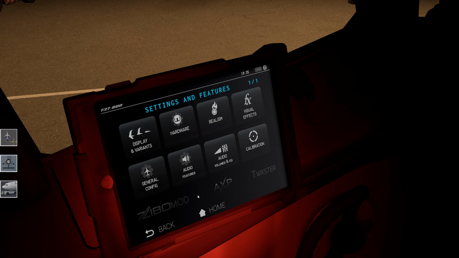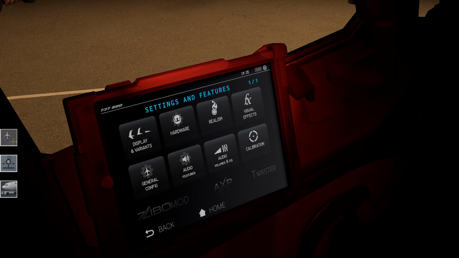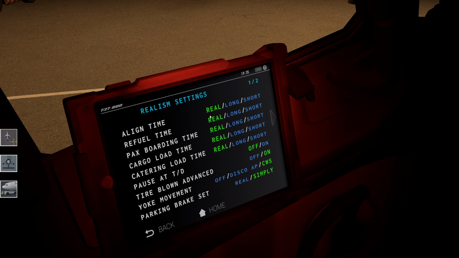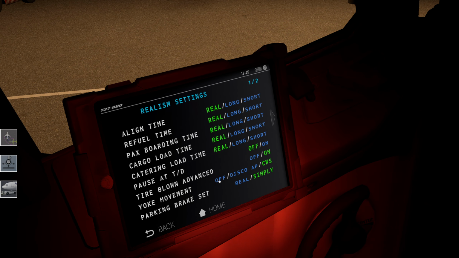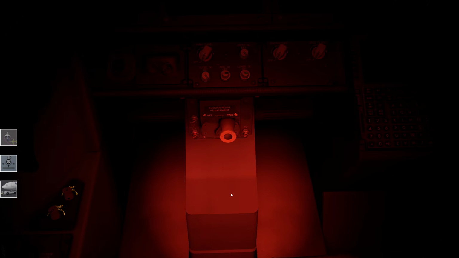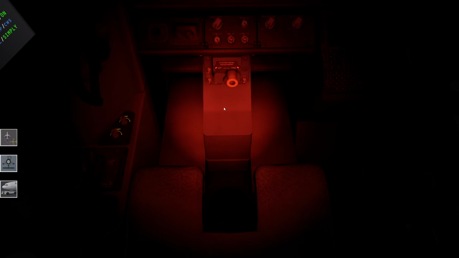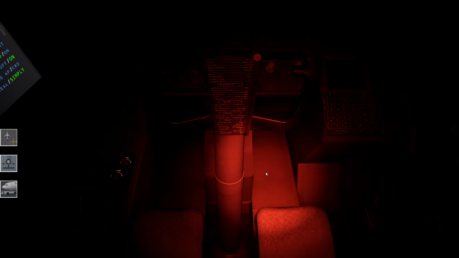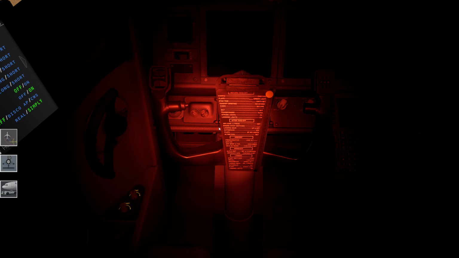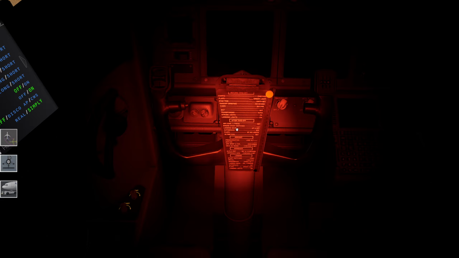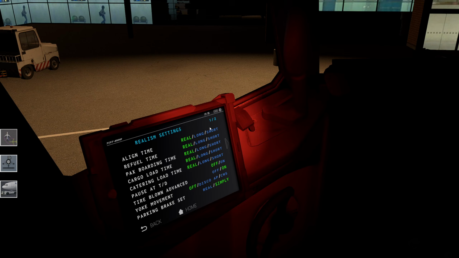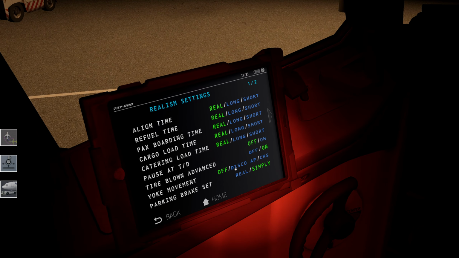Okay, next thing we're gonna do, go back to settings and features, realism, yoke movement right here, and we're turning this off. Because of how fidgety the joysticks can be at times, if I turn this on, there we go. It's pretty still here, but sometimes it could fidget a little, and if it ever moves at all, it tends to disconnect the autopilot mid-flight for no reason.